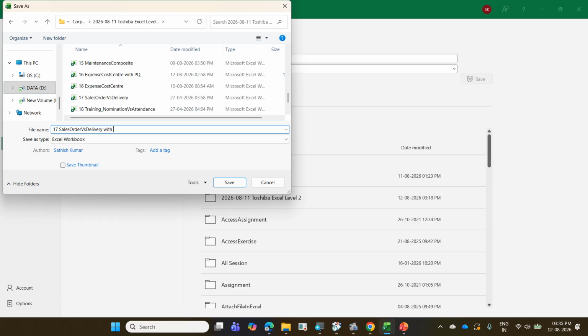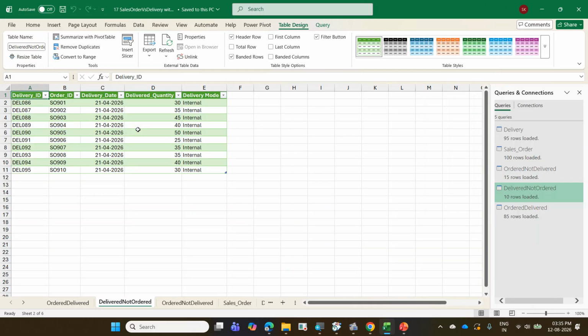I don't know what the formula is. Even I don't know the formula for this. It's very tough. Even if you write the formula, it's very tough. Matching, not matching, here it's available, here it's not available. It's very complicated without Power Query. Now, the next one.